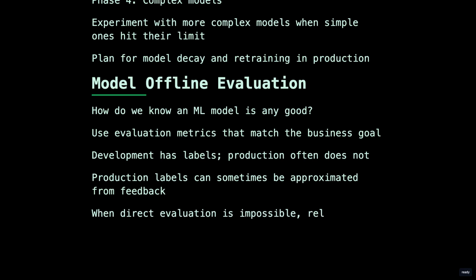Other systems need a different strategy entirely. If performance cannot be measured directly in production, then monitoring becomes the safety net that watches for drift, failures, and changes in behavior over time.